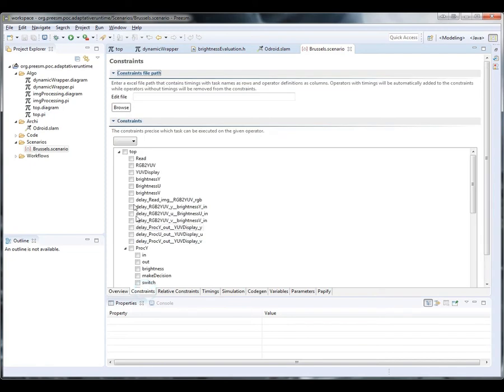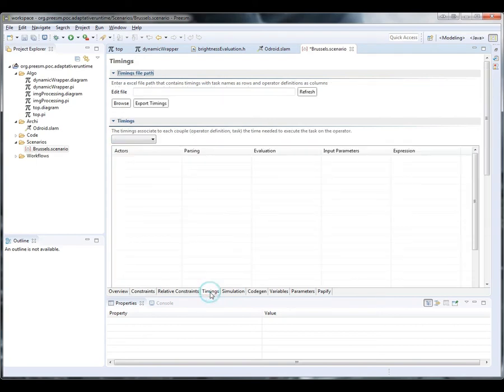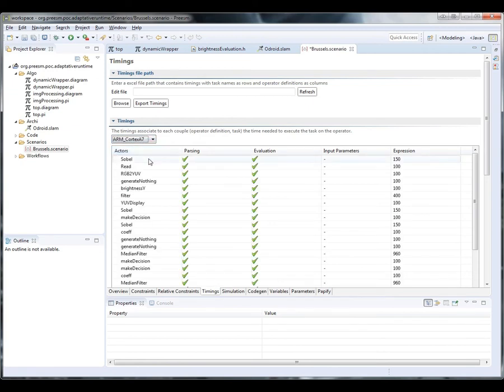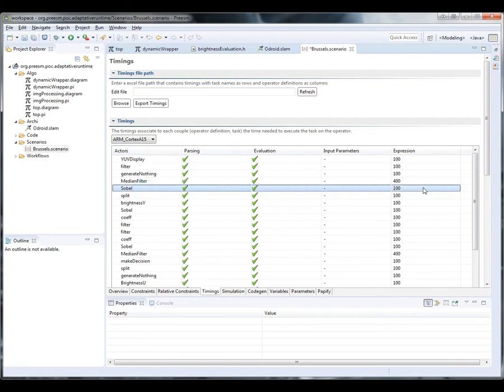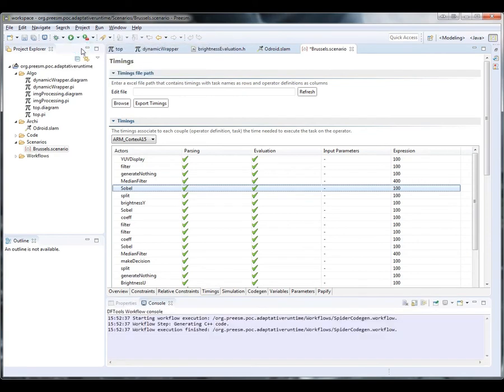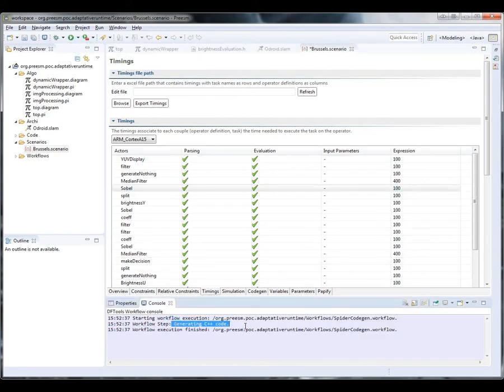For example, the scenario defines the mapping constraints to allow or to forbid the execution of actors on specific cores of the architecture. The scenario also defines the execution time of actors of the graph, for each type of core contained in the architecture. In this example, we can see that the Sobel actor requires 150 time units on A7 cores, and 100 time units on A15 cores. Using the PySDF graph, the architecture model, and the scenario, the Preesm framework generates code for the Odroid platform.